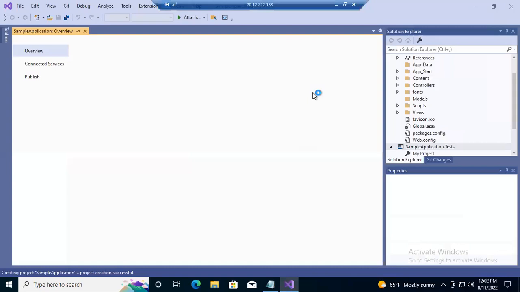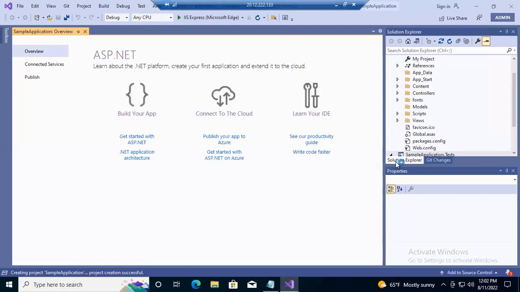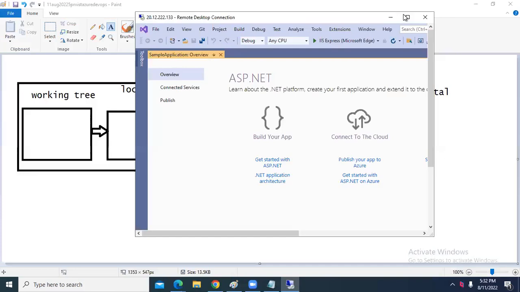Now this is your Visual Studio home page. Here we are going to see two sections. One is Solution Explorer, the other one is Git Changes. Before you proceed, you have to do one more activity also. What is the other activity you have to do? Let me show this.